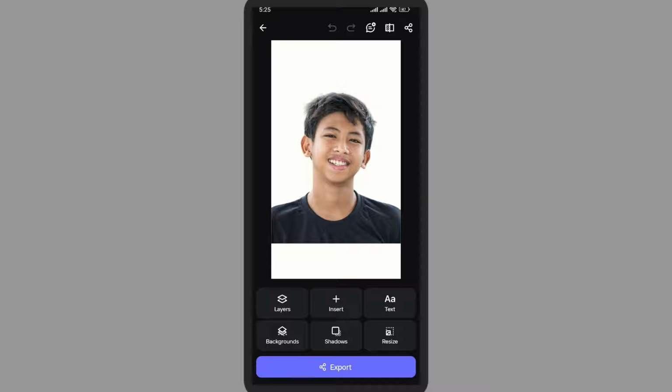So I've been loaded to this editing interface. Now here, you can do whatever edits you like. So it's completely on your preference. And at last, here on the right top, you'll be able to see this share button.